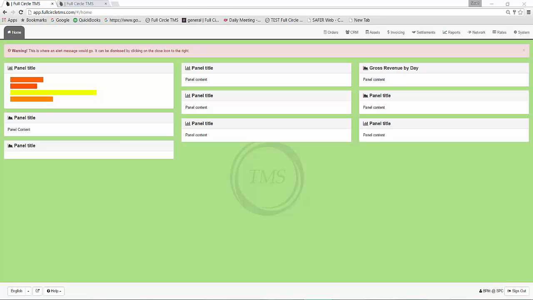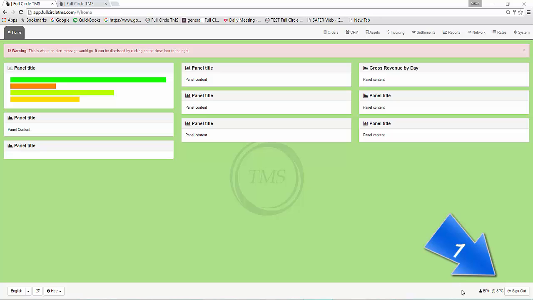This video is to give you a quick overview of how to navigate the TMS User Interface and some of its key features. The user interface is divided into 5 key areas. First, at the bottom right of the screen, you will find your user ID and your company name.